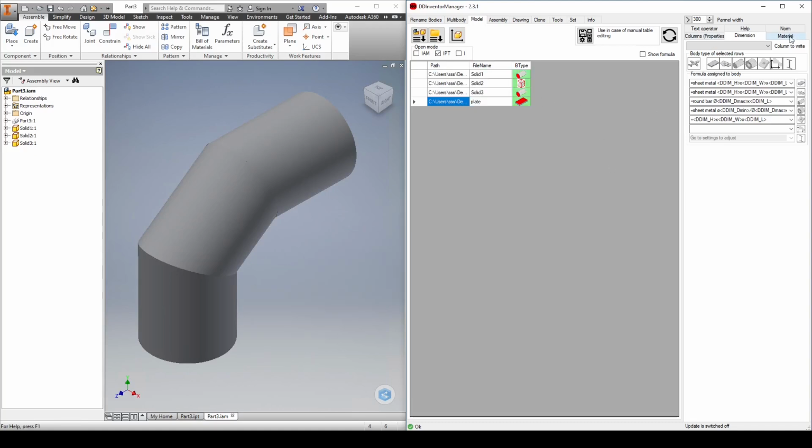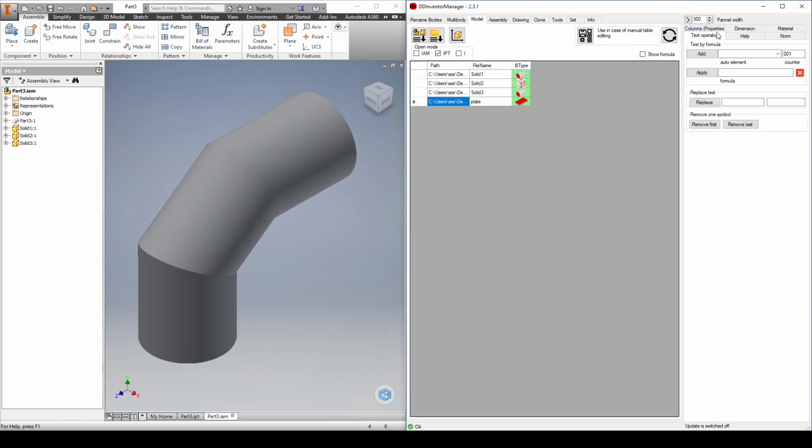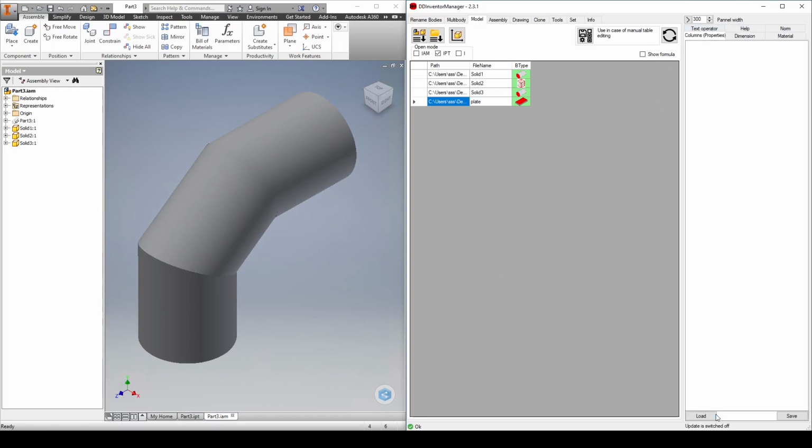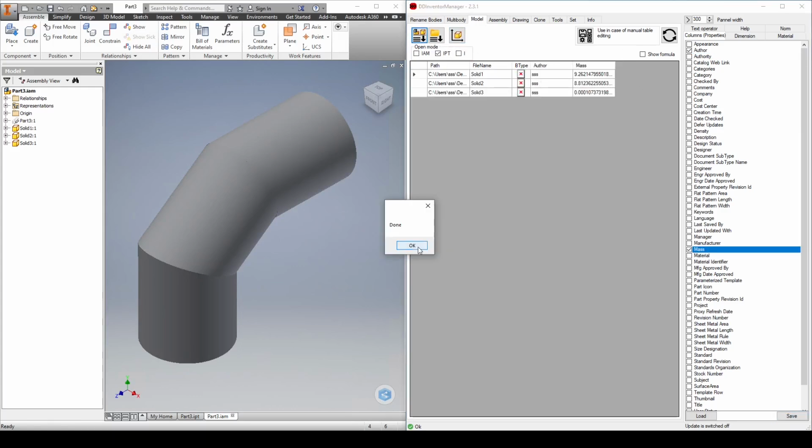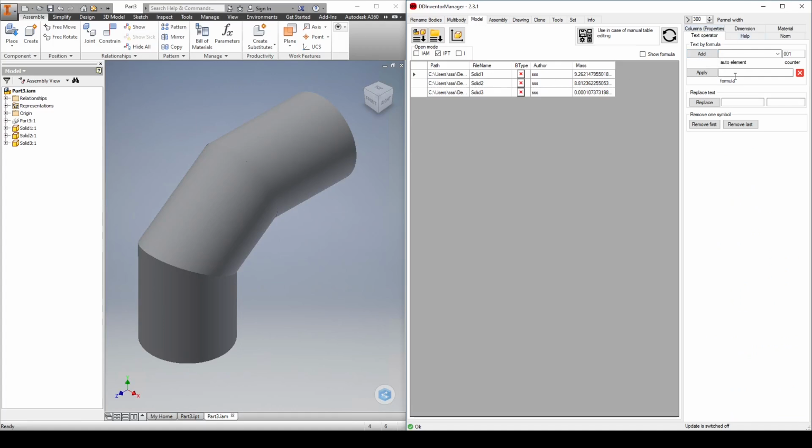The next tab allows to work with model's parameters. You can assign a formula, perform replacement, or make other edits simultaneously for many parts. The next tab allows to configure the columns that need to be worked with. In the next tab, there is possibility to work with standard profiles.